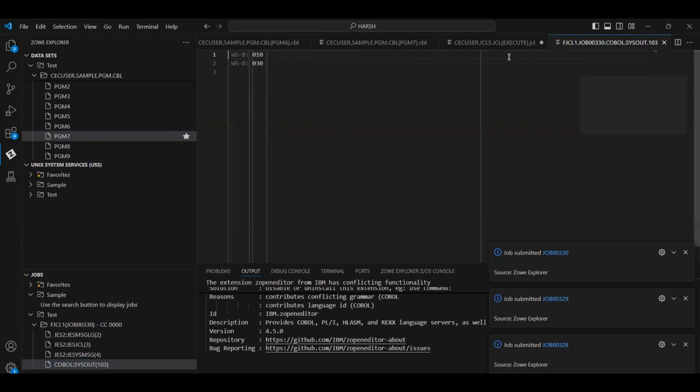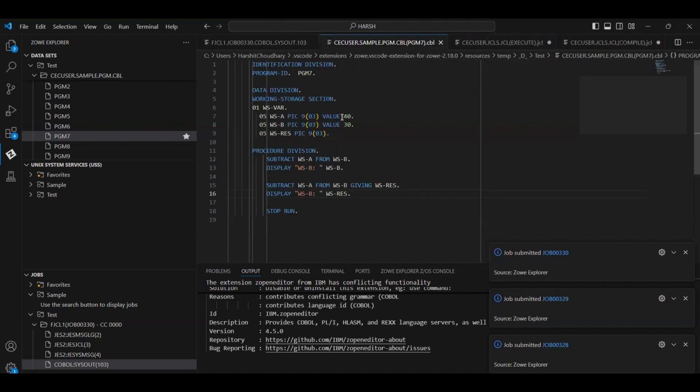Now we have 10 and 30 as the output. So let us see why these 10 and 30 are coming. What was the value of A? A is 40, and we have subtracted that from B. So 40 from 30 gives WSB as 10. We are correct with that.